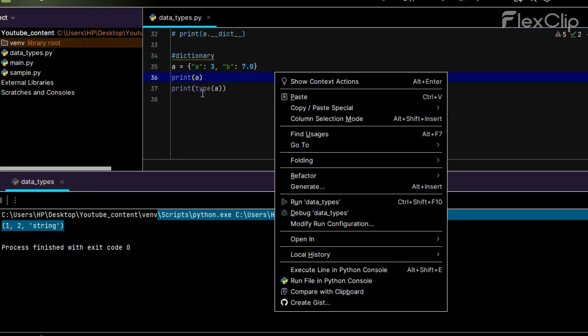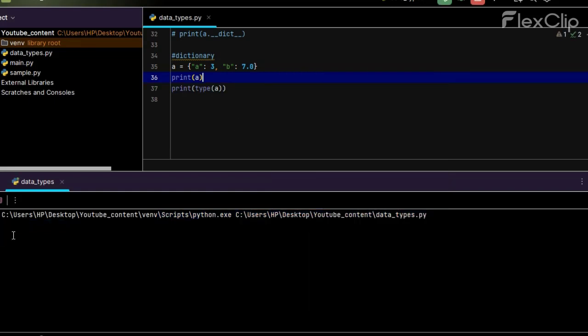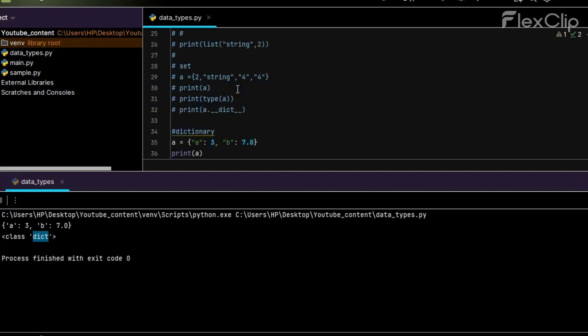Okay, so it printed whatever dictionary we have given, it is assigned to variable a and it is printing the dictionary, right? And it is printing the type as well, which data type it is, dictionary, right? So this is all about dictionary, and then we can move to the set.